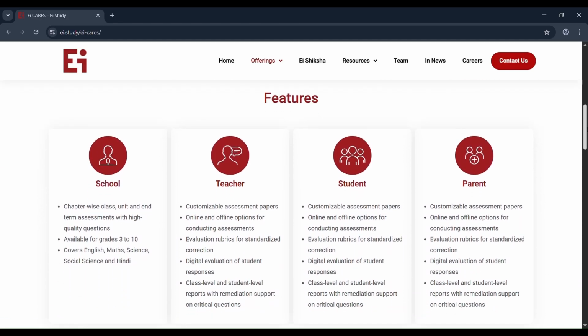Let's just focus first on student. As I'm a parent, let's just focus on student. It has customizable assessment papers, online and offline options for conducting assessments, evaluation rubrics for standardized correction, and digital evaluation of student responses. This is the key takeaway, as I discussed. Class level and student level reports with remediation support on critical questions. In parent, if you see, it's the same thing. So this is what you get, the features of EI Cares.